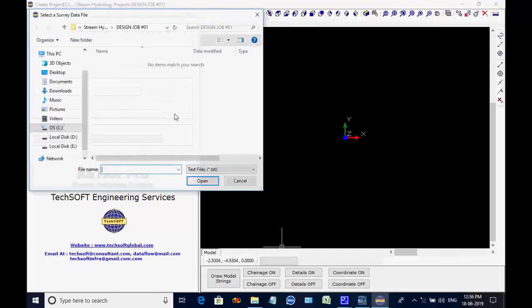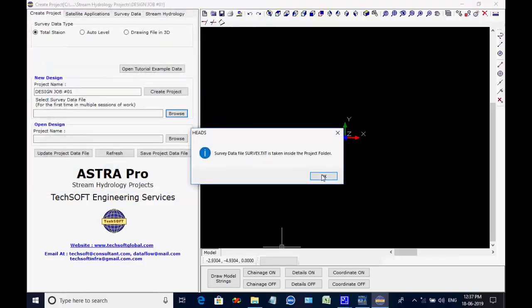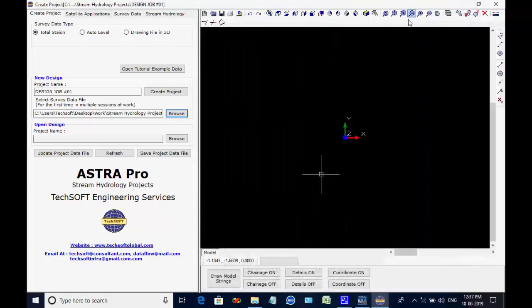Next, click on Browse to select Survey Data File. Select the survey data file from anywhere in the PC or laptop, click on button Open. The message comes informing that the survey data file is copied as taken in the project folder, click on button OK. The total station survey data file is opened. There are 5 columns. These are serial number, easting, northing, elevation, and feature code. Close this file. The survey data may also be downloaded from satellite, as described in the second tab.